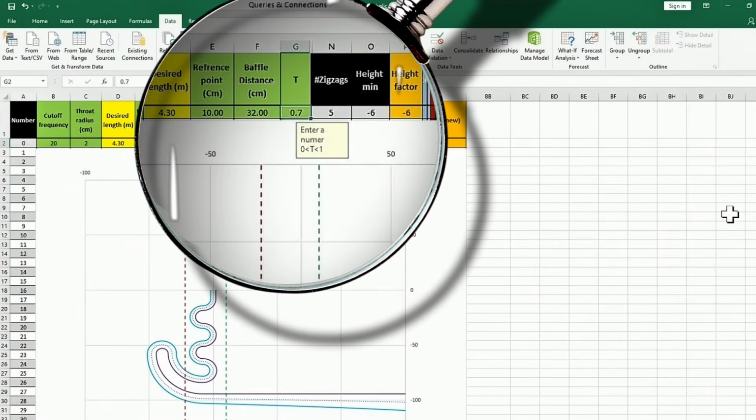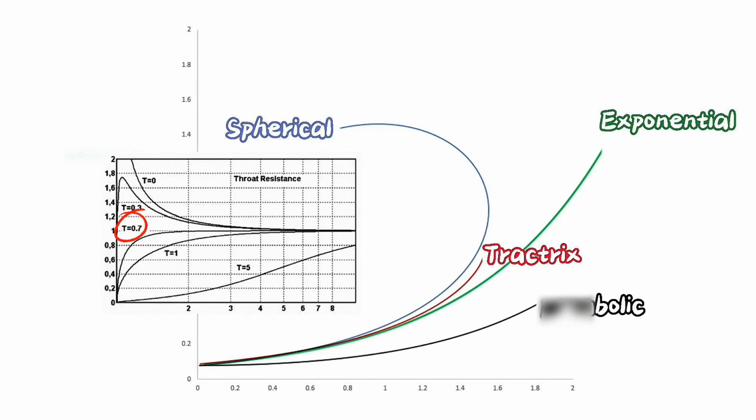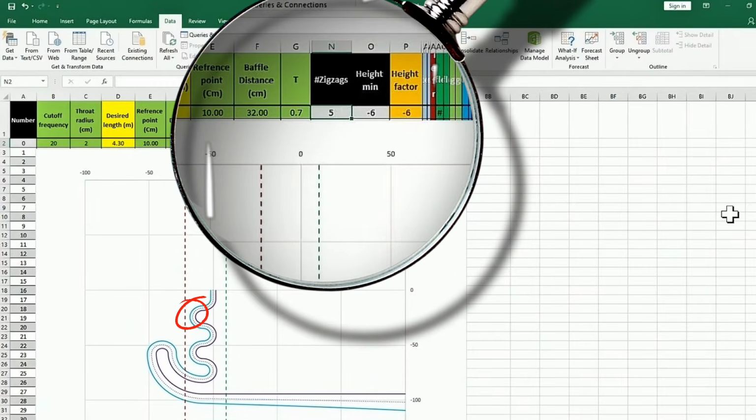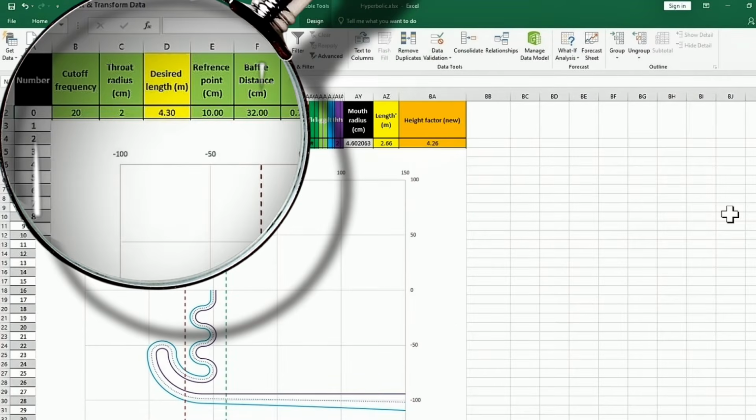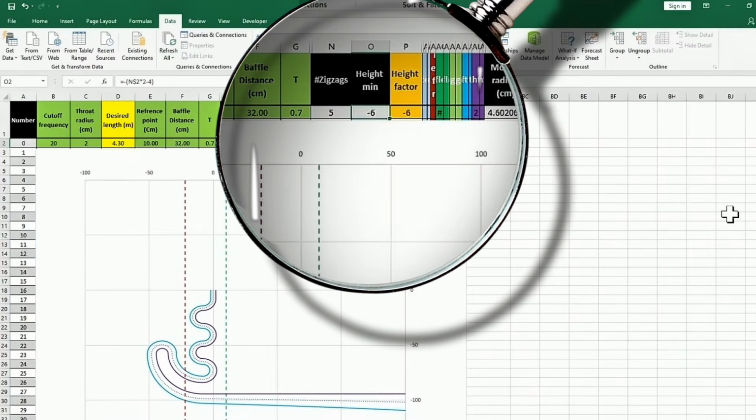T was the flaring factor. I've already explained it for folded ones, and I said the optimum value is around 0.7. Leave it for now. The cell named zigzags defines the number of these circular shapes, and the lower the frequency, the higher the calculated number of them. We need only 2 entries so far, the cutoff frequency and the baffle distance. Height min is the minimum height of this section, and if the height factor in the next cell is less than it, the horn shape will not be in the correct form. Further on, you'll understand what I say.